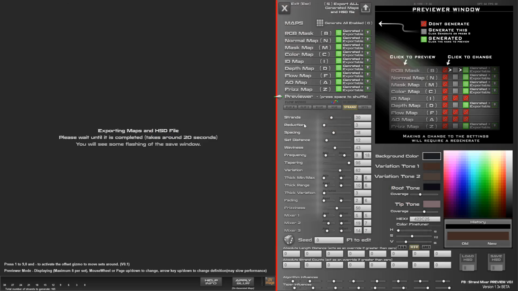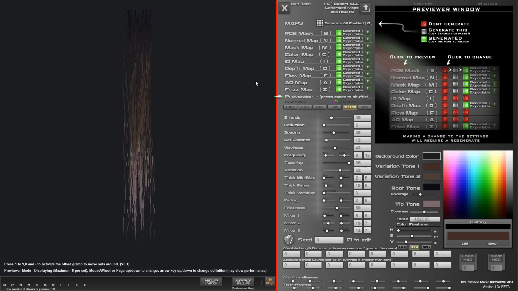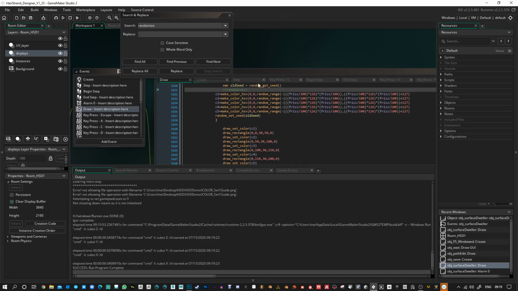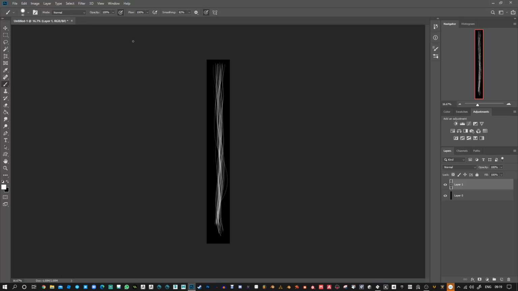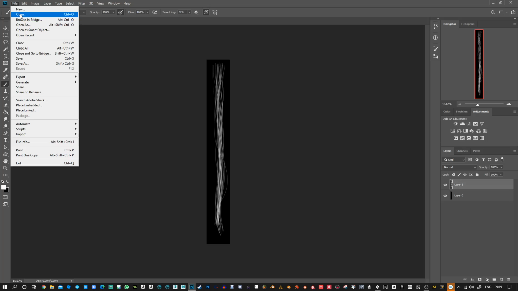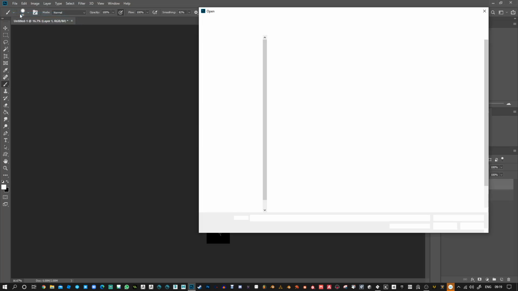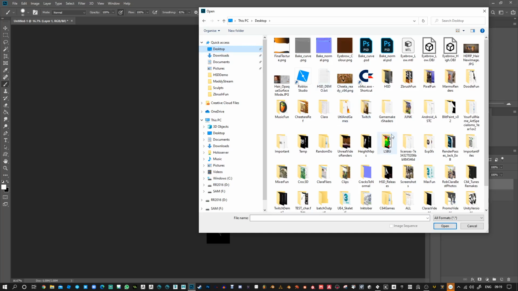It's taking a bit longer than normal. I don't know if that's to do with the recording, but it used to be a lot faster than this. It's kind of speeding up now. There we go. Right, so that's done and saved. I can exit out here. I'm going to go into Photoshop and I am going to open up those files. So HSD.